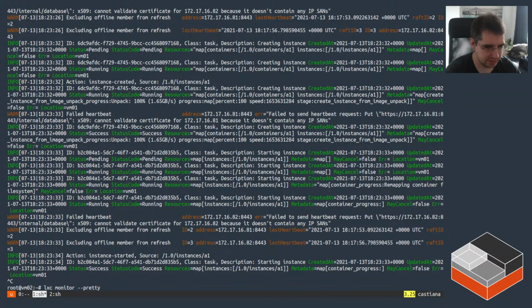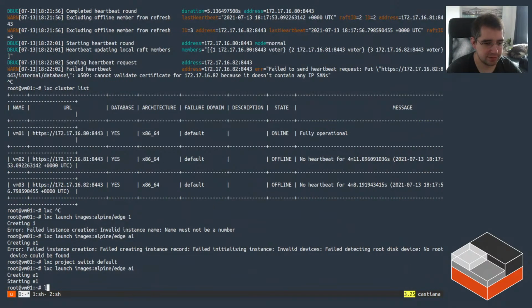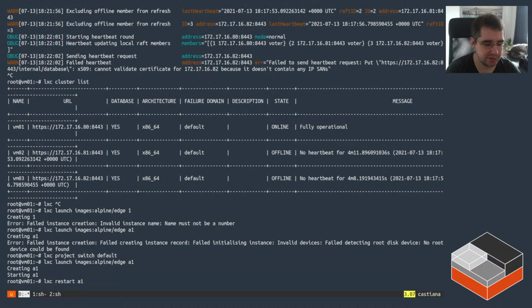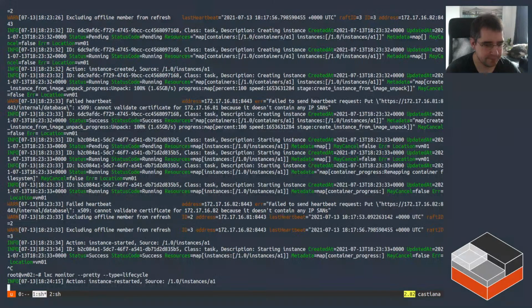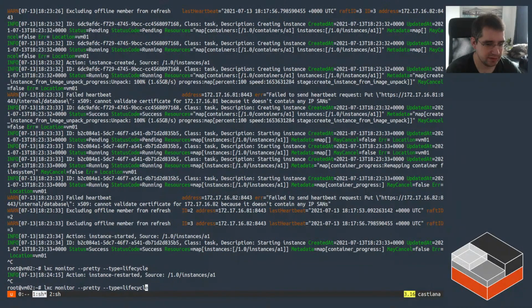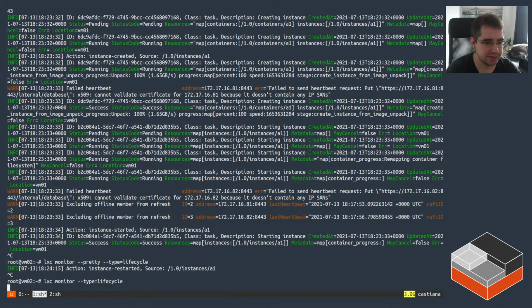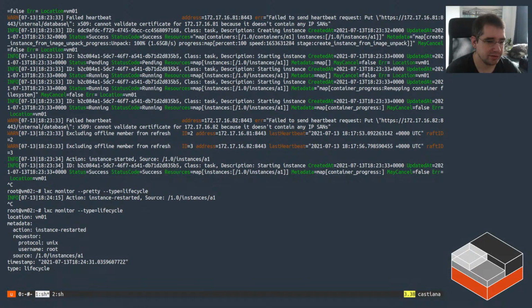Now, we can definitely do type lifecycle to restrict to just that. And if I do restart A1, okay, now we get instance restarted, action, and the source. Just to compare, the difference with pretty is that it's going to expand the entire YAML structure. So that gets you a bit more details, but that's also obviously taking a lot more space.